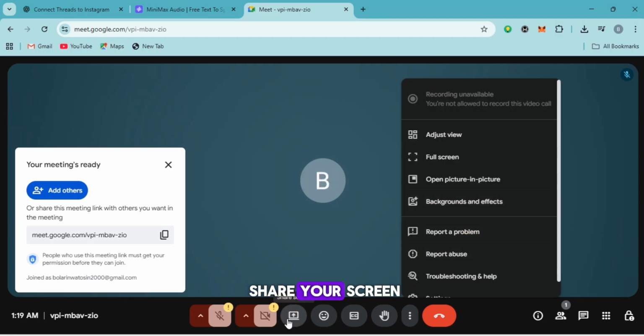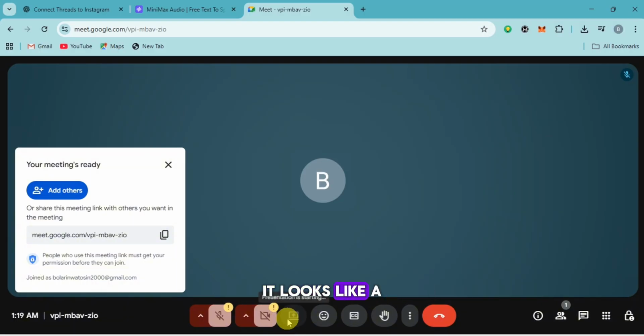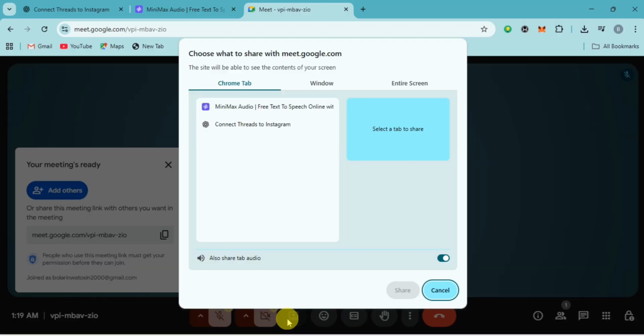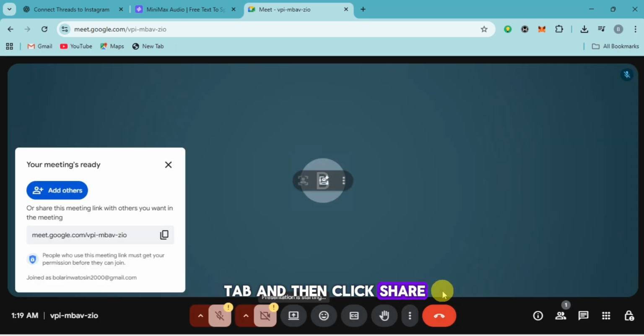If you want to share your screen, look for the Share Screen icon at the bottom. It looks like a rectangle with an arrow. Click it. Choose whether to share your entire screen, a window, or a tab, and then click Share.